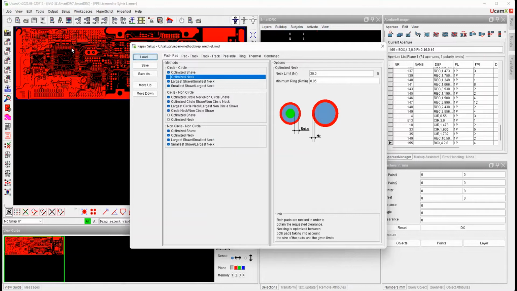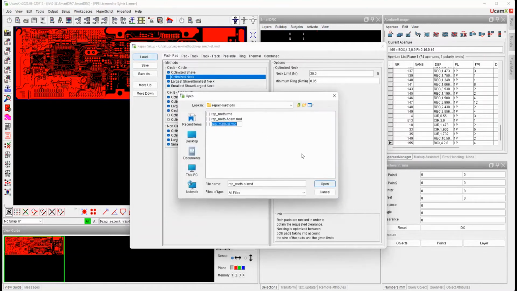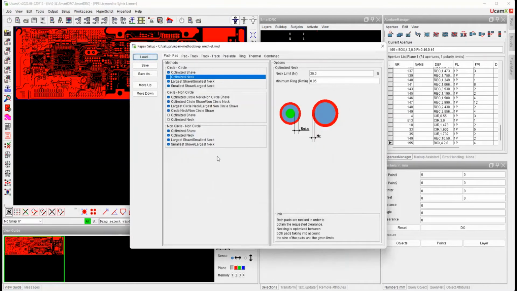It is very easy to specify exactly what you allow as repairs. You can either load an existing set or you can create one from scratch. You have pictures for every repair method, which makes it simple to specify what and how you want to repair an error and to what extent. For example, the optimized shave. You have the shave limit in percentage and a minimum ring which is not to be violated. And you have the picture which is showing you exactly what that means.